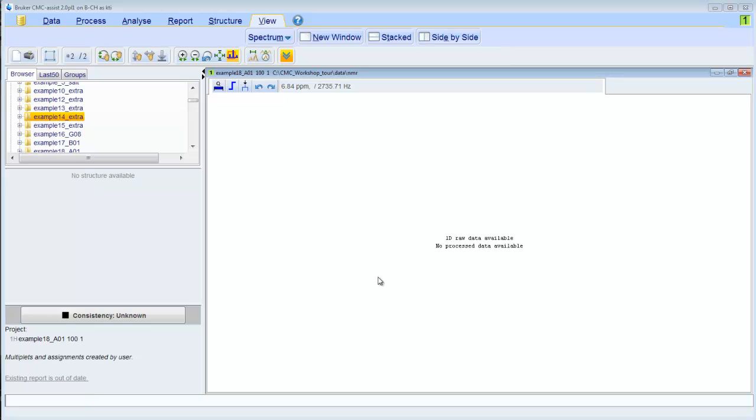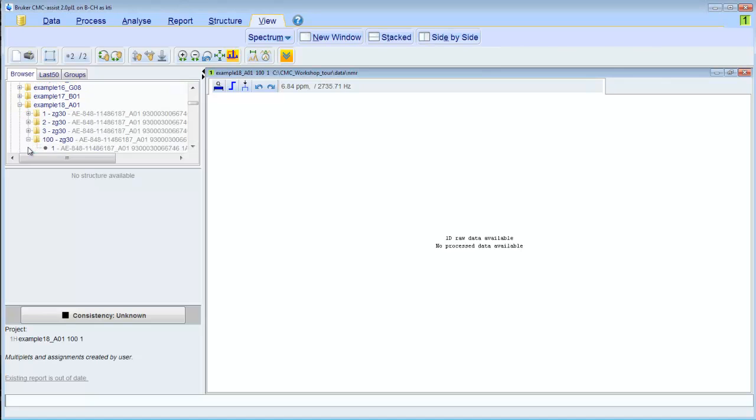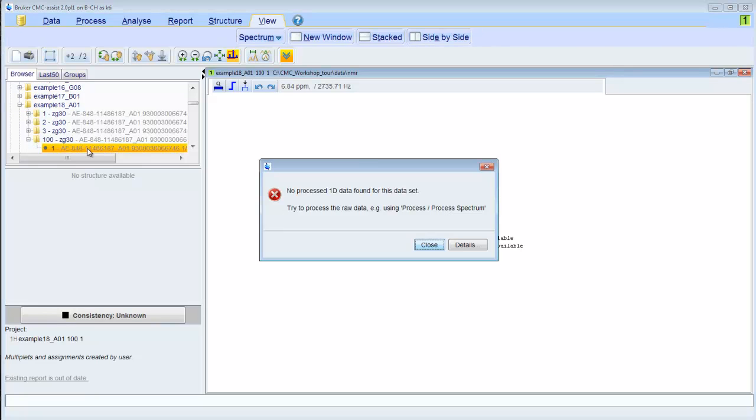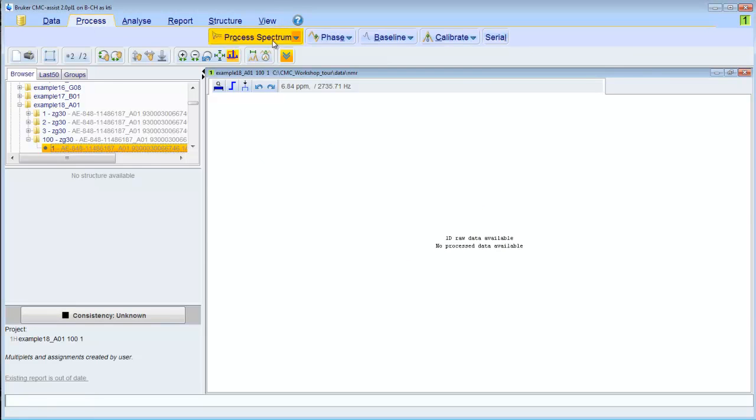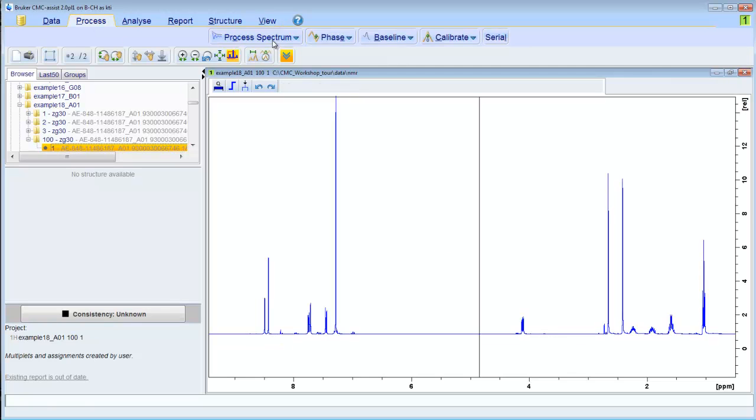I will now show you on an example how to work with CMC Assist with a new 1D dataset. First, I will browse in the browser window to the desired dataset and I will open it by double-clicking on the processing number. The software tells me that it found a non-processed dataset and what I should do in order to process the data and get a spectrum displayed. I will do just this and go to process spectrum, and I will get a processed 1D proton spectrum.